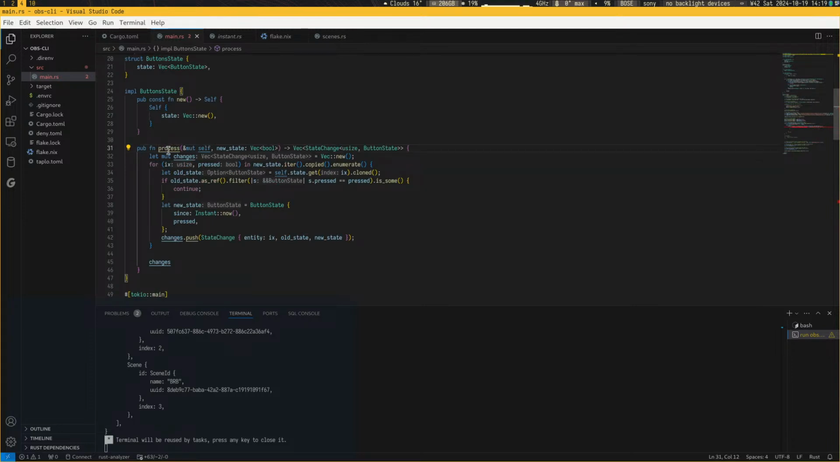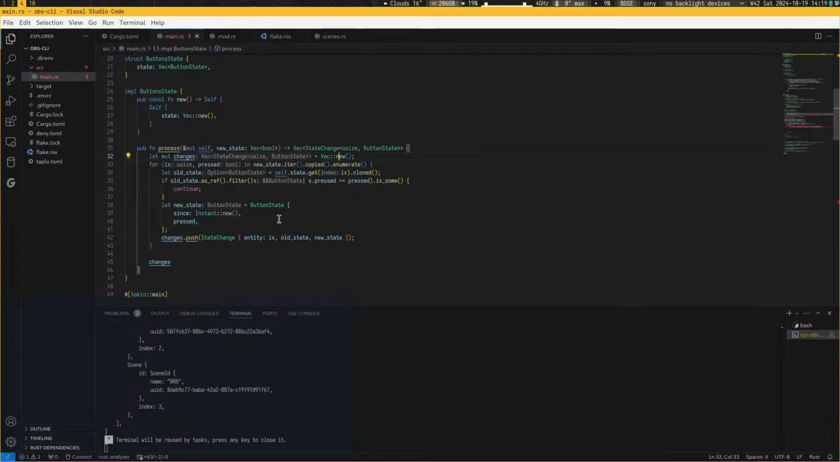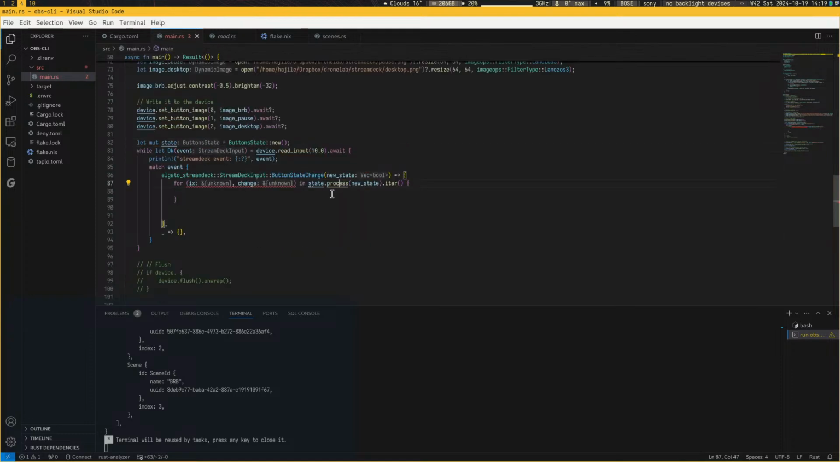And the best part is, if nothing has changed, this vec new, it doesn't even allocate on heap. So it's a const ref. It returns something that's not even on heap yet. It only allocates on heap when you resize it, basically. When you insert an element into this vec, then it starts allocating on heap. Okay, so vecs. Oh, okay, it's state change.